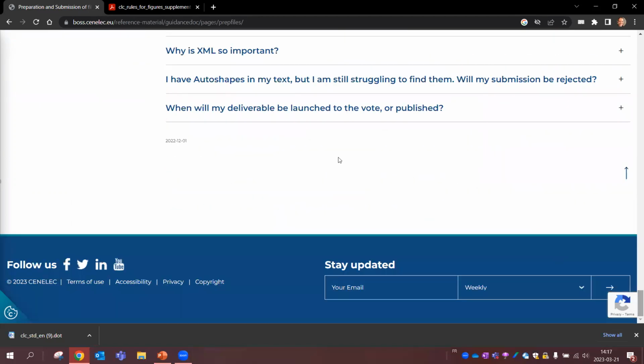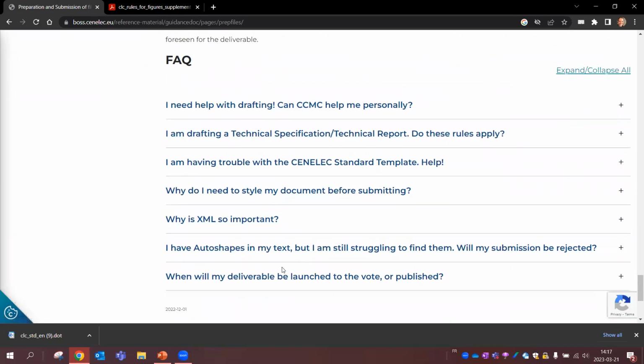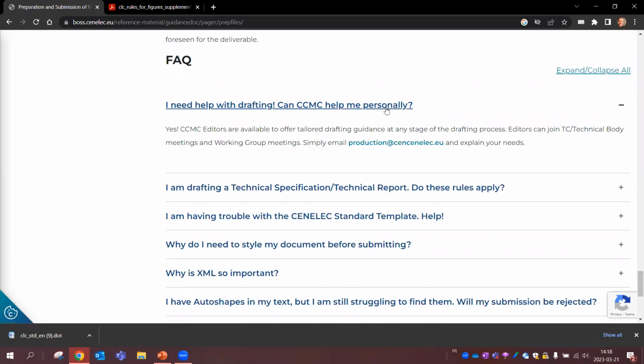And then finally, right at the bottom, we have a beautiful FAQ. Now, these are based on questions that we actually get from TCs and from drafters, from committees, from all kinds of people. So we hope that this is more useful for you. So you simply click on your question, it gives you a hopefully very clear and concise answer.